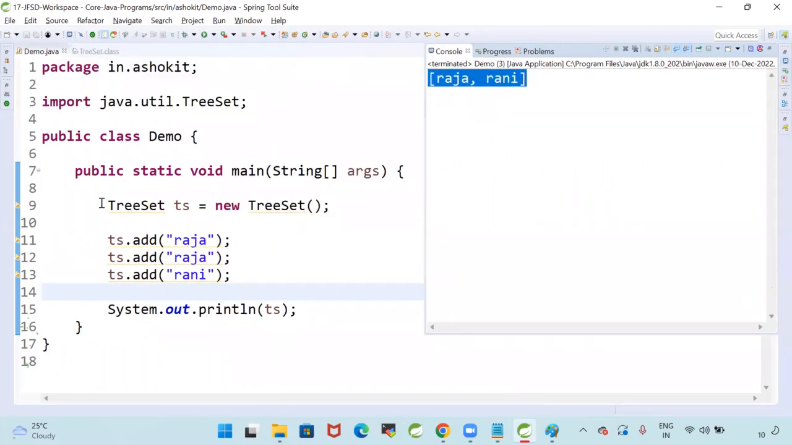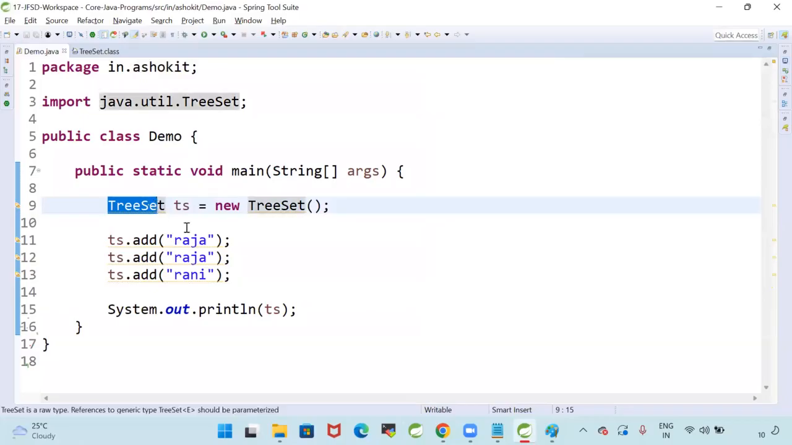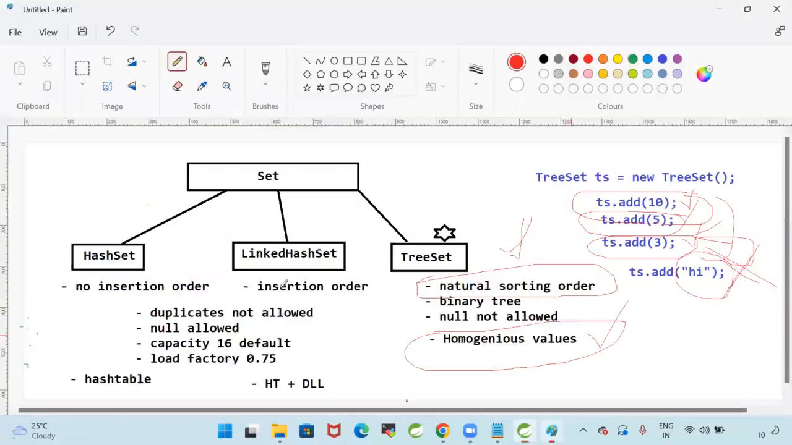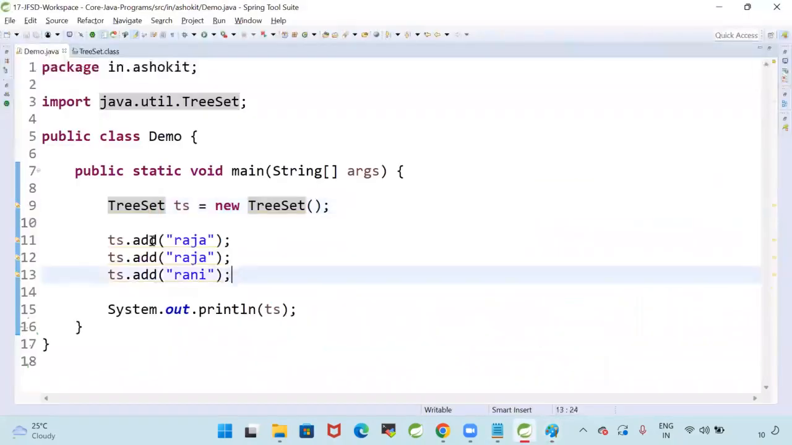Because it is a set implementation class. In the set implementation classes, duplicates are not allowed. So TreeSet is a special class. Sorting order will be maintained. Heterogeneous data not accepted. Null also not accepted when you go for a TreeSet.